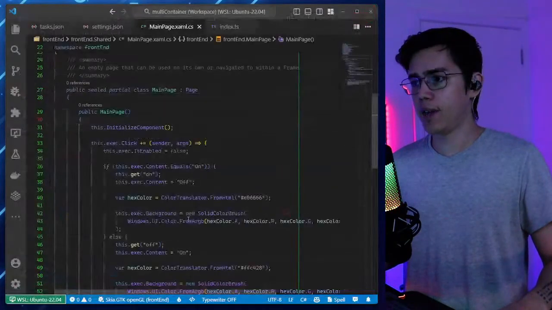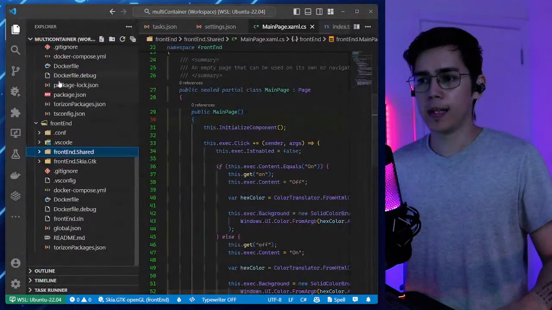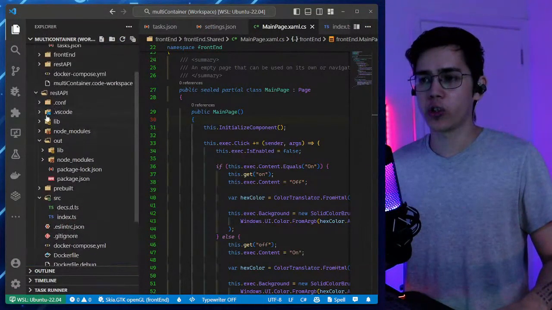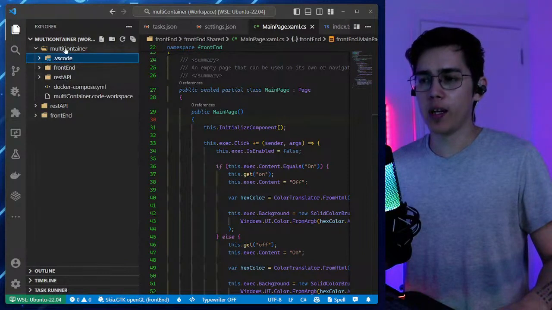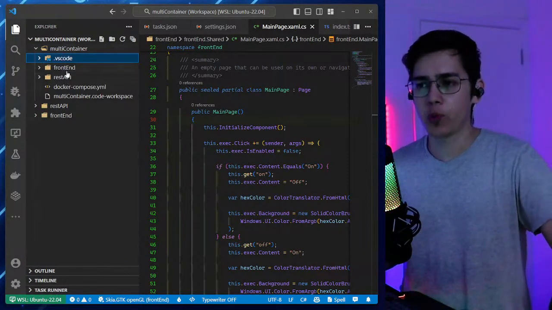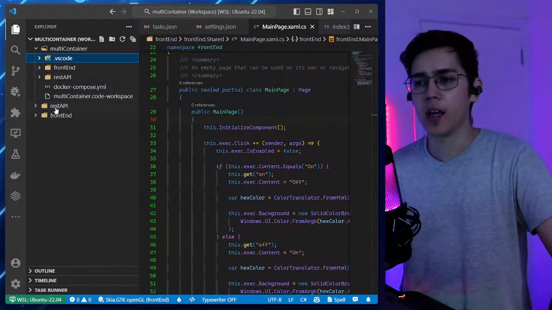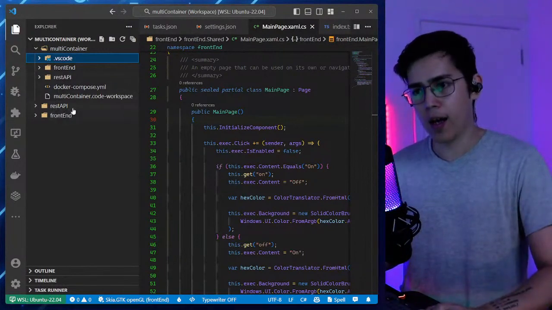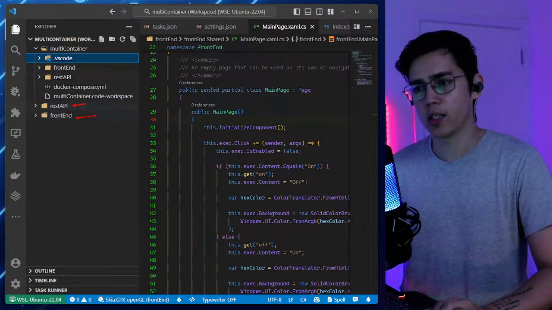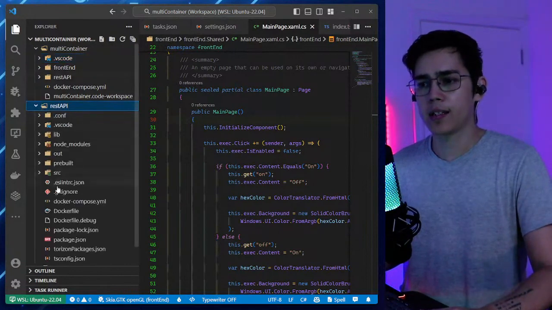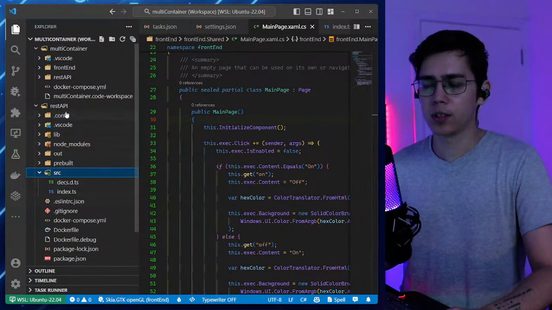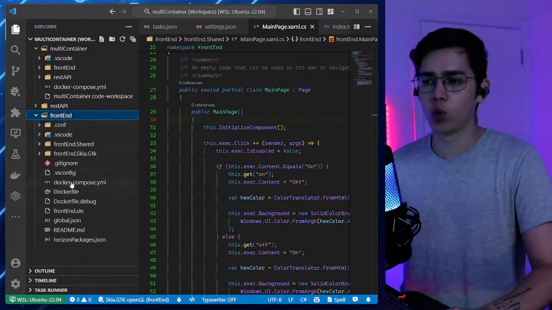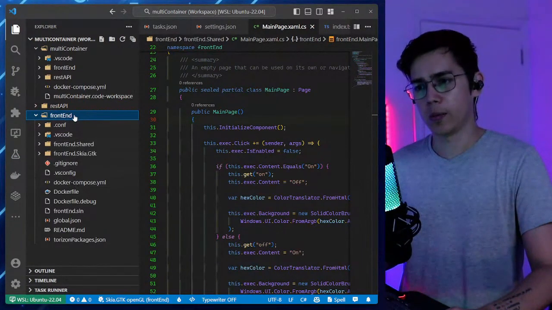I already have a project here that has this structure. So you can see that I created here a multi-container project, and inside of this multi-container project there are these front end and REST API projects, right? This one and this one. The REST API is a community TypeScript Node.js experimental template, and the front end is an Uno Skia GTK template.